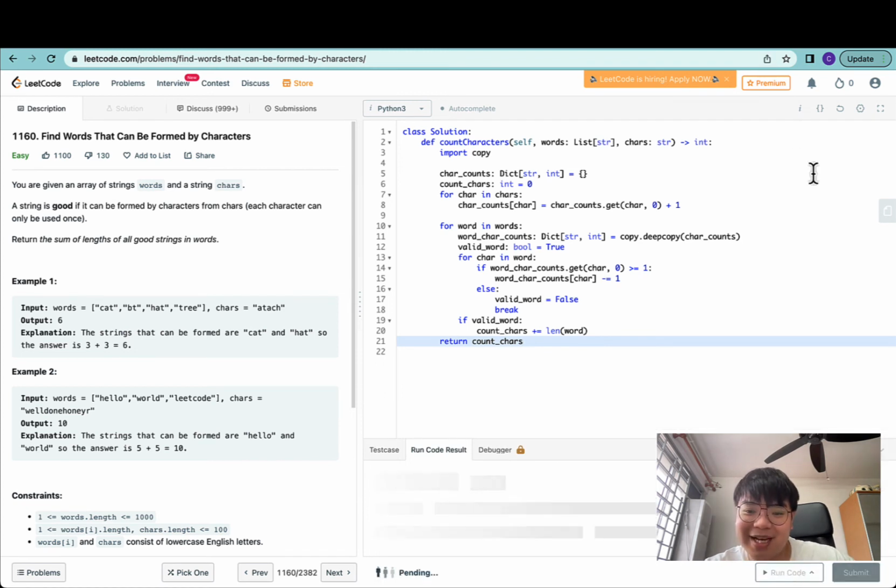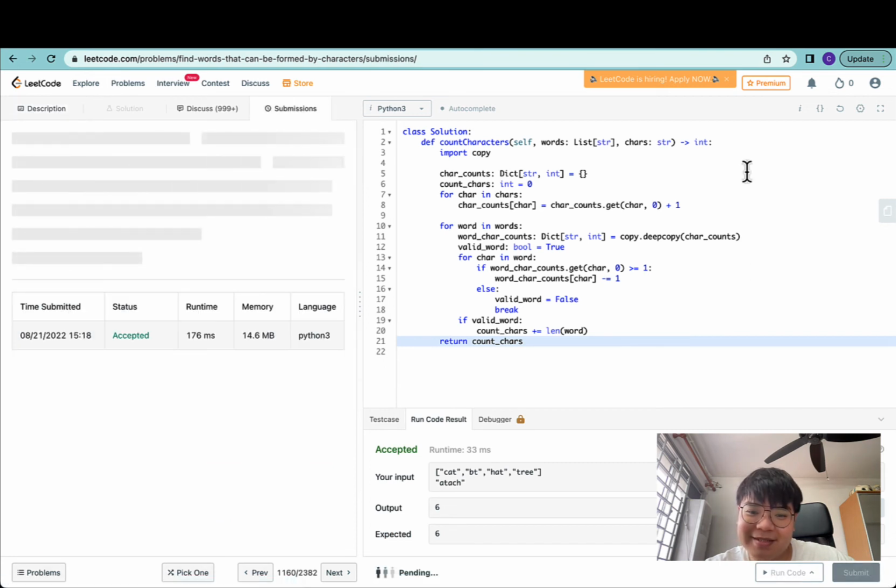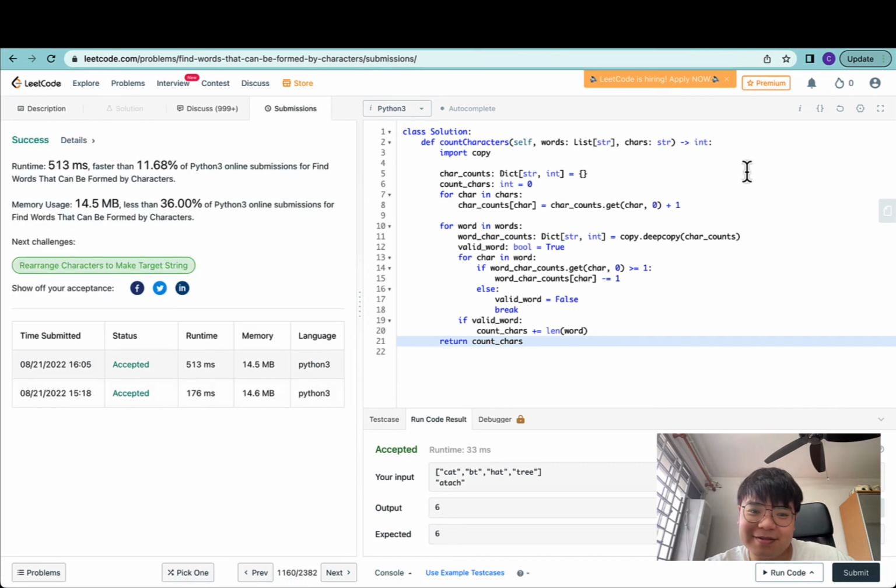Let's run this against some test cases. This passes. Let's submit this. And there we go.